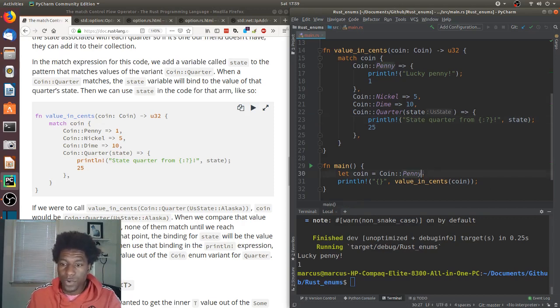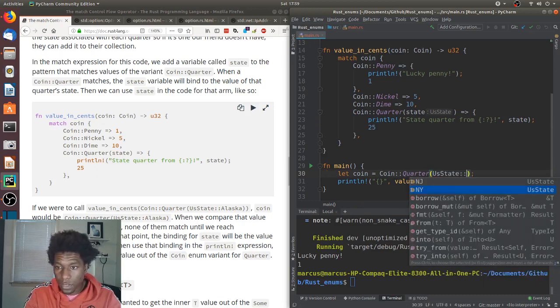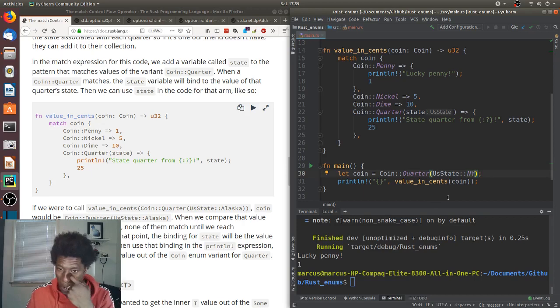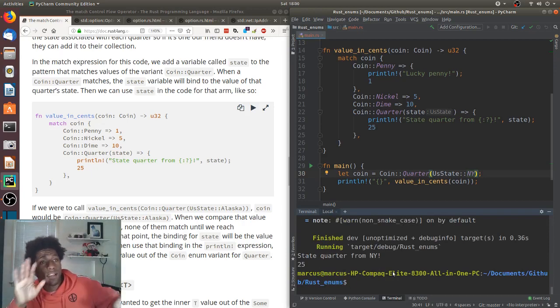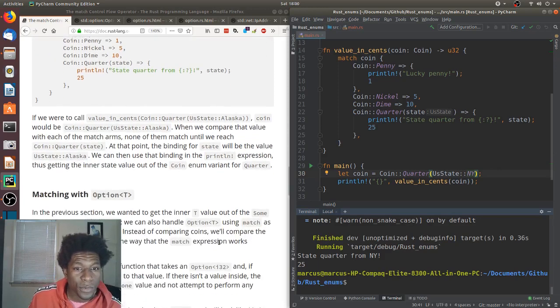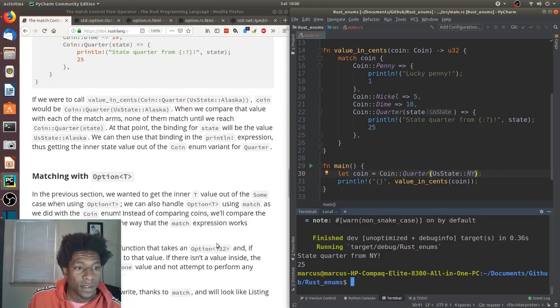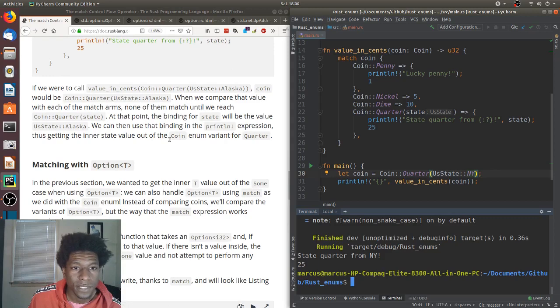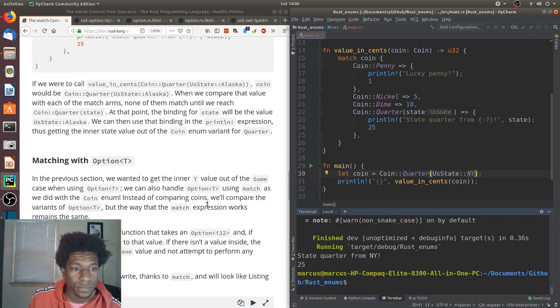And then let's try our quarter. And then we have to pass in a state. US state. And pass in New York. Hopefully that works. A state quarter from NY. Alright, so that worked. Yeah, this is just explaining what we just did here.